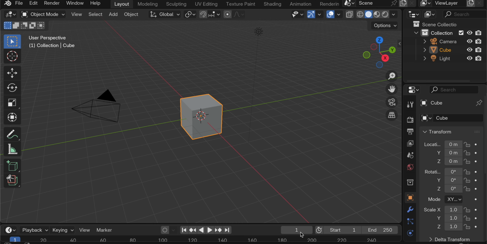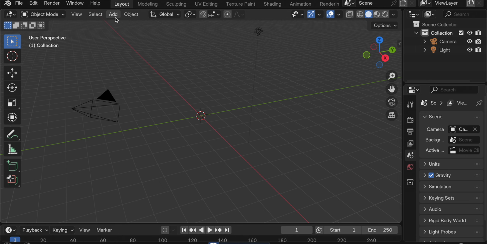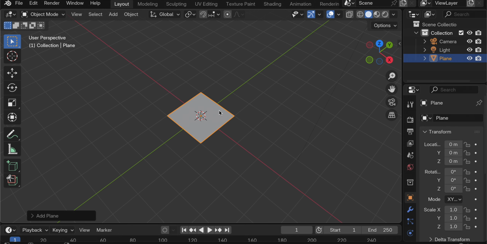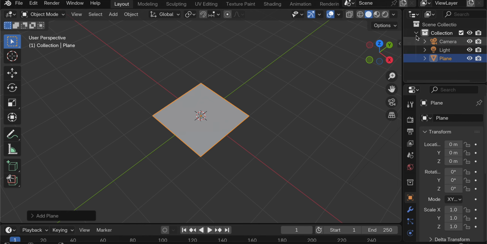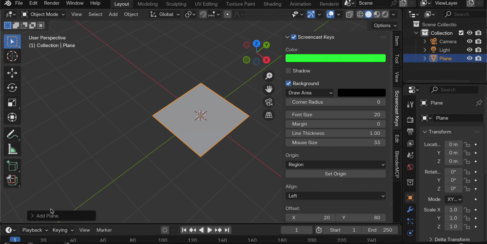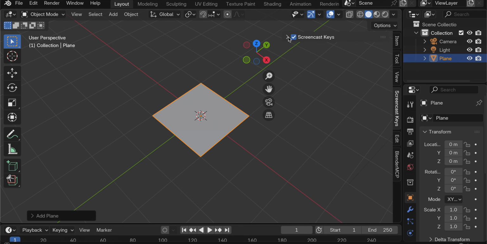In this video I will show you how to create a simple fighter plane in Blender. So let's get started. First we need to select our cube, press X to delete it, then go to add mesh plane. Let's just zoom in a little bit. Also I'll enable my screencast keys so that whatever keys I press will be visible to you on the bottom left-hand corner.